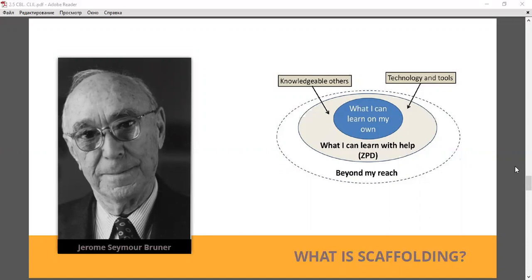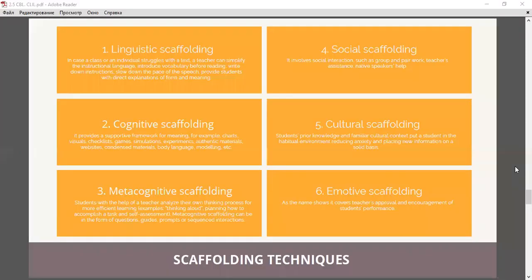Bruner coined the term scaffolding, taking into account the ZPD theory developed by the Russian psychologist, as I mentioned before, Lev Vygotsky. According to it, learners make the biggest progress while doing challenging tasks, which they can perform individually or with some help of peers or a teacher. The amount of scaffolding depends on the student's needs at every step of a lesson.